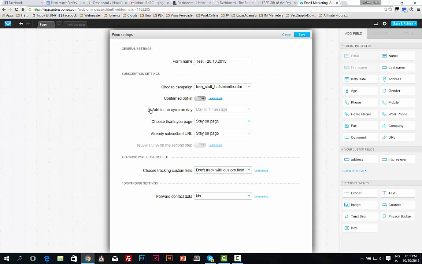And add to cycle day. This is if you have an autoresponder. So you would have an autoresponder already set up for this campaign, and if you want the autoresponder to start when people opt in on this form, you would choose add to the cycle of day, and then it will start on the day you choose. I have set up like 4 messages to go out in 4 days, but in this case I won't do it.